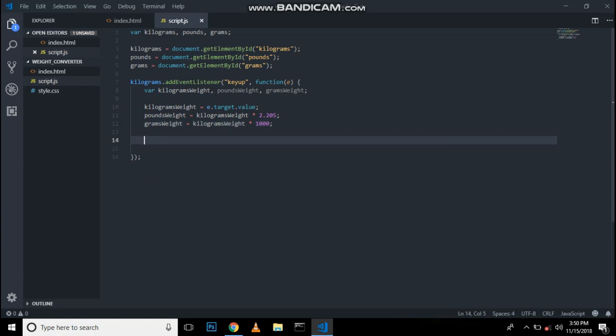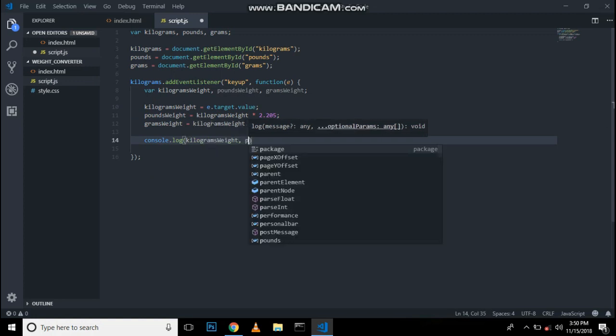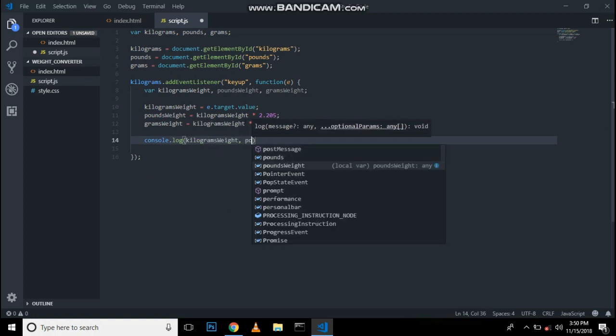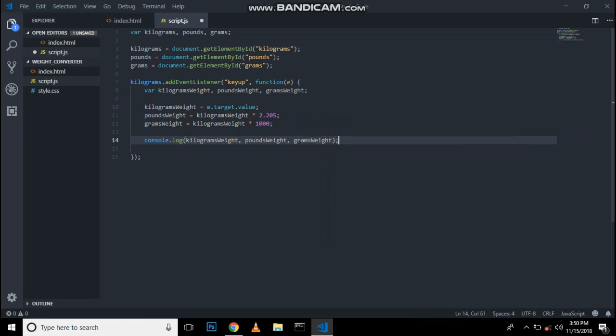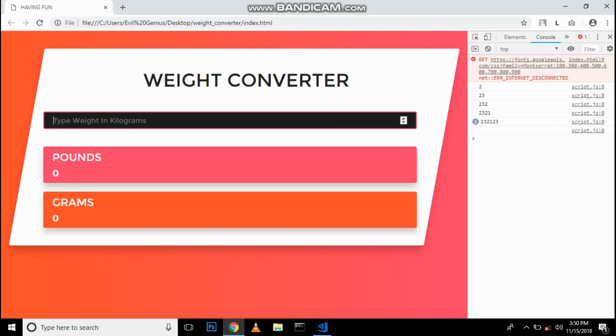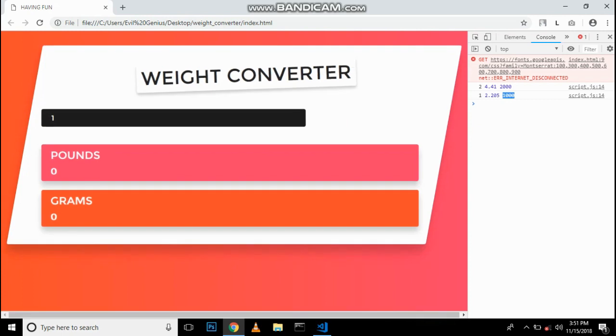Now that we are getting all the values, let me show them to you: pounds weight and then grams weight. Now let me reload this. You see, this is the kilograms, these are the pounds, and these are the grams. So 1 kg is equal to 2.205 pounds and 1000 grams. It is working correctly.